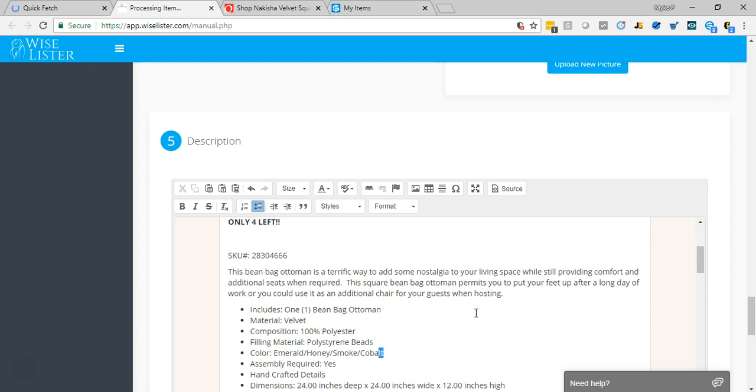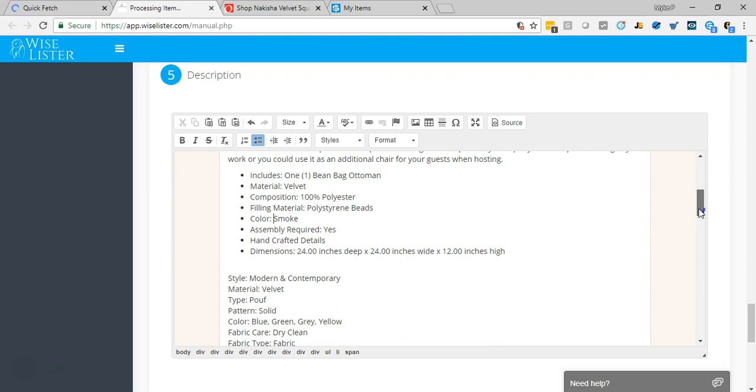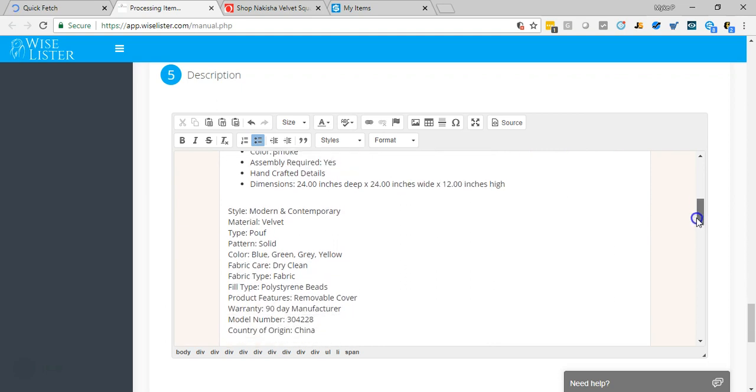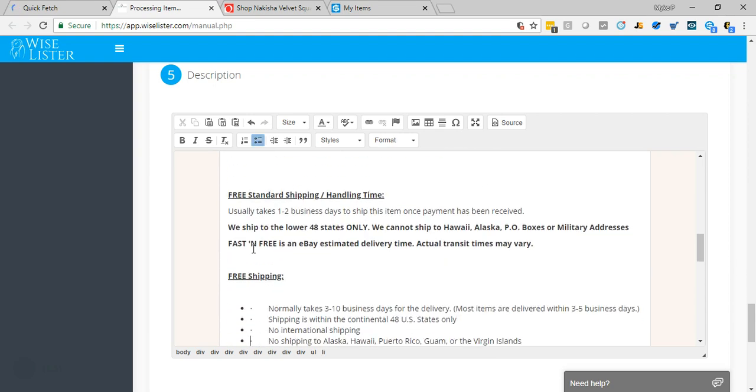Over here, the color, like I said, you might want to go through that and just choose smoke, because we're only listing smoke. So make sure you delete anything that's not applicable. So everything looks good here. Again, for color, just put, I guess it would be gray. I like to remove all these other things and then just leave it like that. And that's pretty much it.